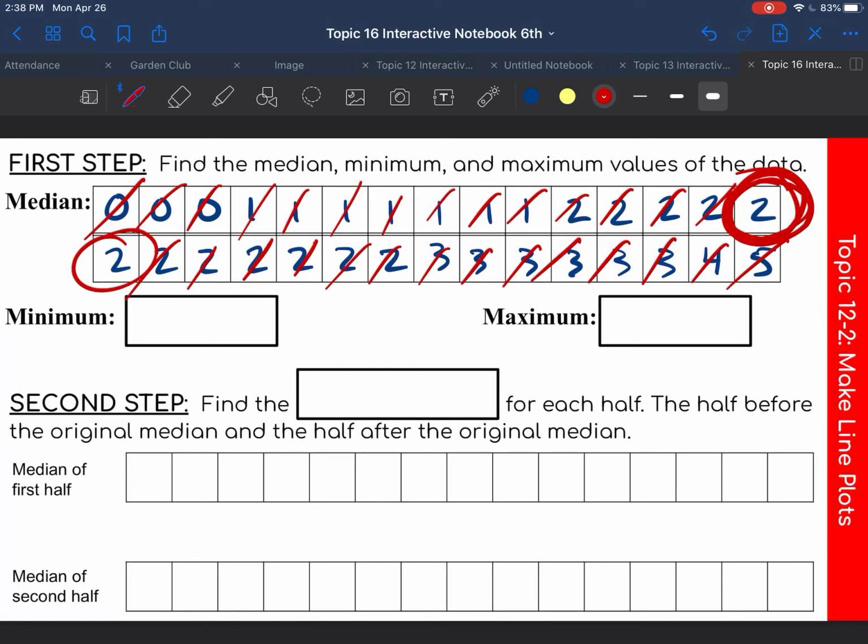Our minimum, or our smallest value, is 0. And our largest value is 5. So that's all done. We found the median, minimum, and maximum.